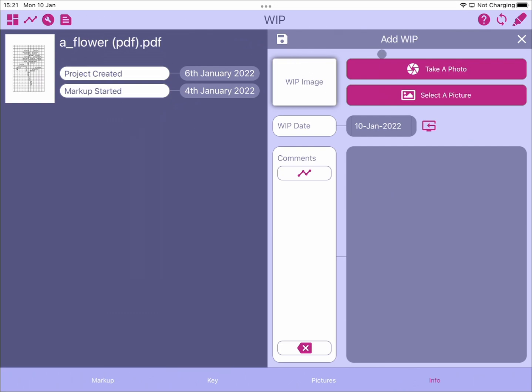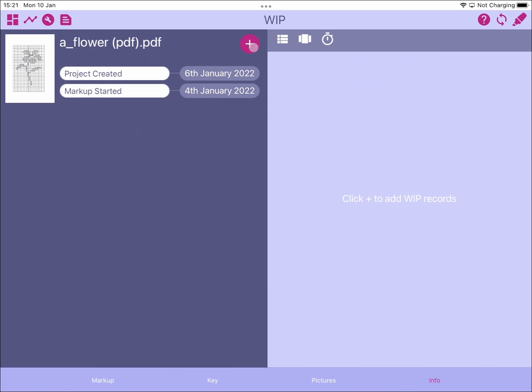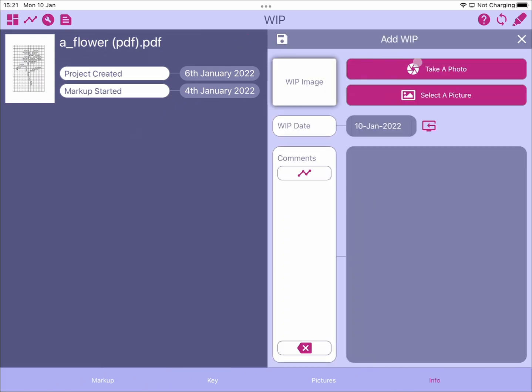And this takes us to the add WIP screen. You have the option to close the add WIP screen here if you just wanted to quickly go back and not save any changes that you've made. But what you have is the ability to add a WIP image, and you can either take a photograph or you can select a picture.